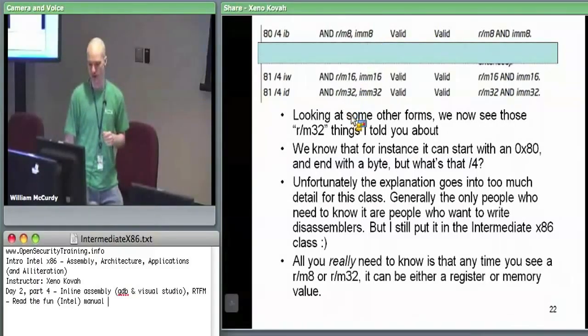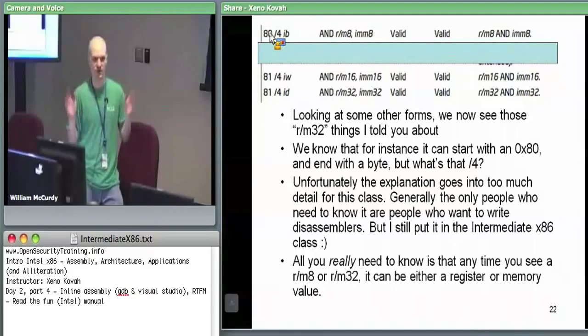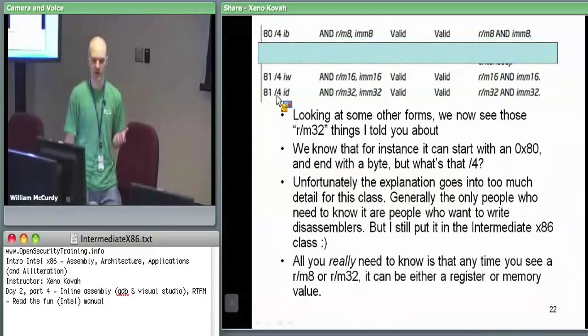Right. So that's the rough idea here with these RM32s and RM16s and RM8s in this instruction column. But if I want to specify in bytes, say, AND [EAX], 0xFFFF00, how do I actually specify those bytes? Well, it starts with 81, and then there's this /4, we don't know what that is, followed by 4 immediate bytes hard-coded into the instruction.